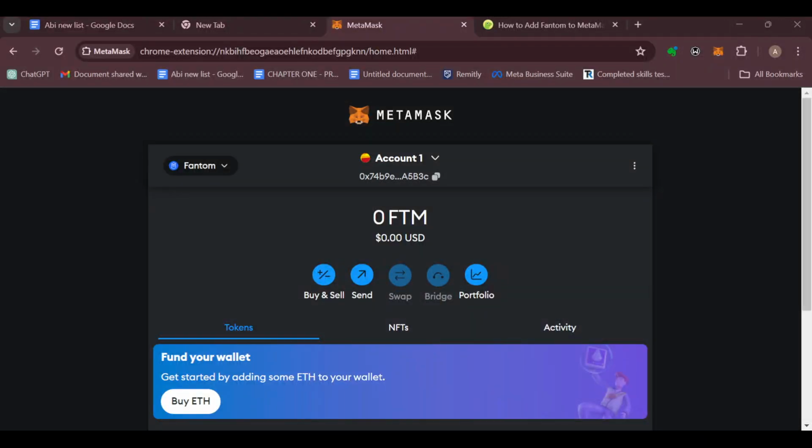How to withdraw from MetaMask to bank. Hello guys, welcome to today's tutorial. In this video, I'll show you how you can withdraw from MetaMask to bank.